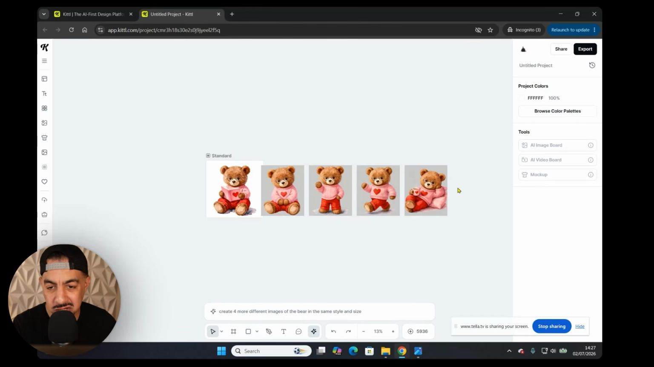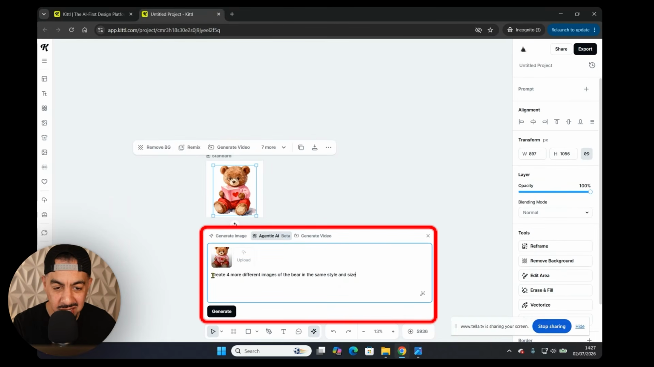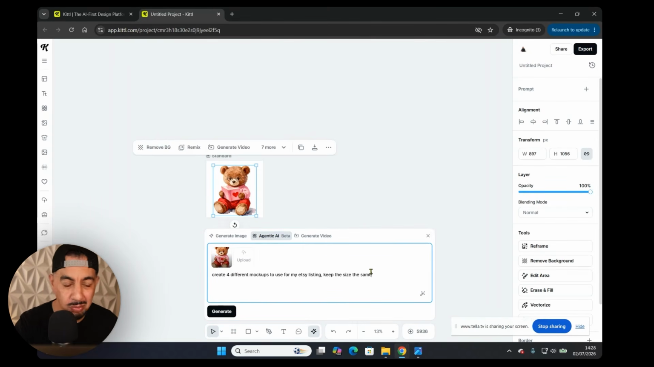So obviously, if you want to use these, you just download them really quickly. But for this, I'm just going to remove the images, go back to my original, go back to the box. Now, let's say I need to create some mockups, right? So I'm just going to say create 4 different mockups to use for my Etsy listing. I might just say keep the size the same, right? Done, right? I don't need to go and do separate mockups, start looking at and typing in what kind of mockup I want, how I want it to look, what angle. I don't need to do any. Literally, there's a few words there. It's going to do 4 straight away.